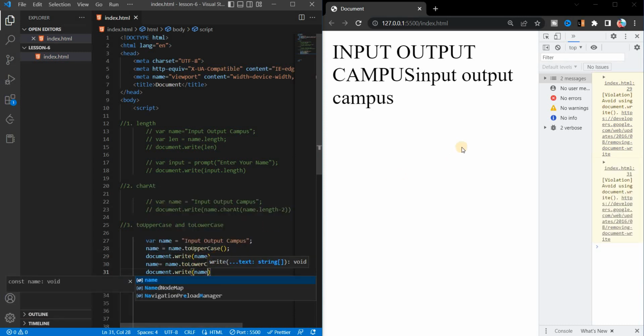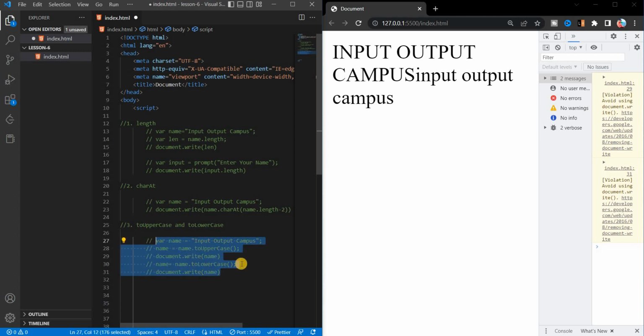Just save it and you can see first it is converting the variable to uppercase and then printing it in uppercase, then it is converting the variable to lowercase and then printing it in lowercase. Okay, so this was very simple. You can easily remember this and use this in your code. Okay, let's see another interesting inbuilt method.